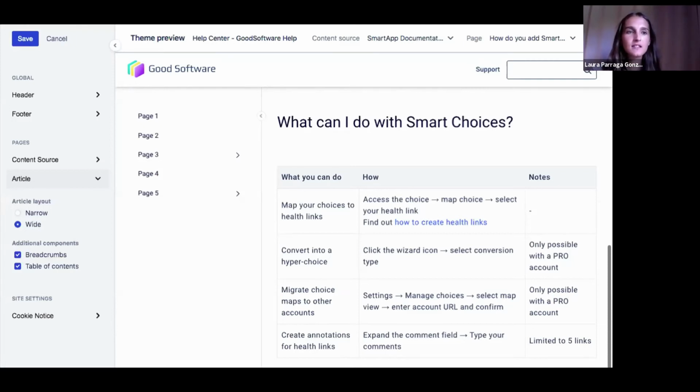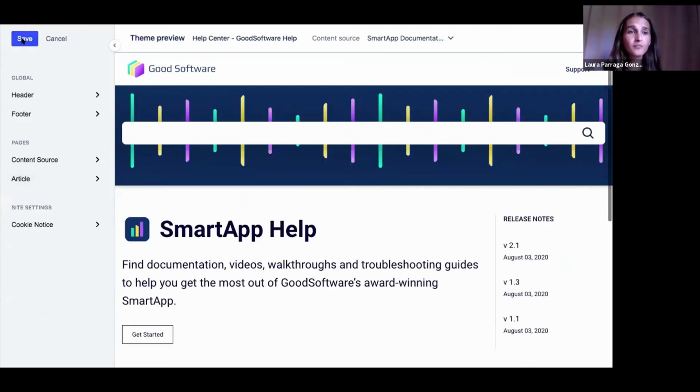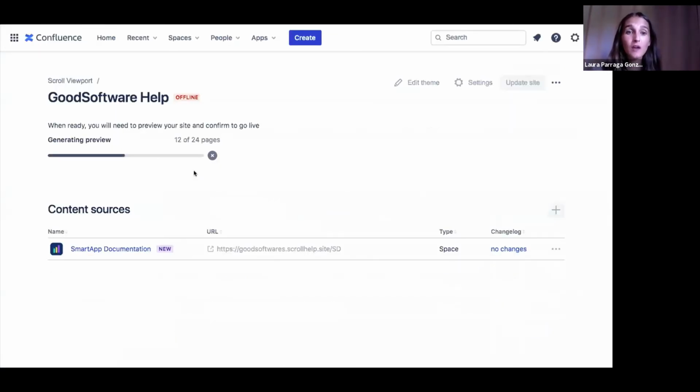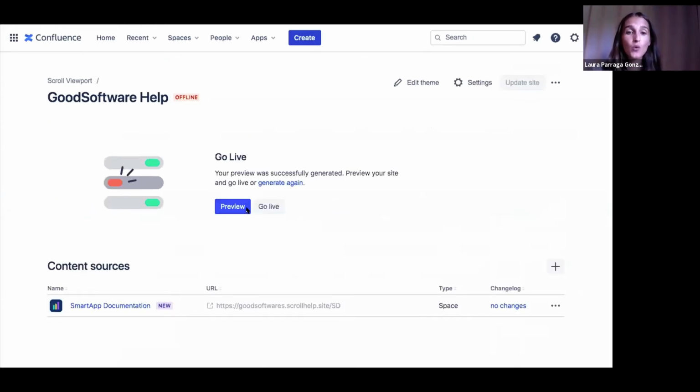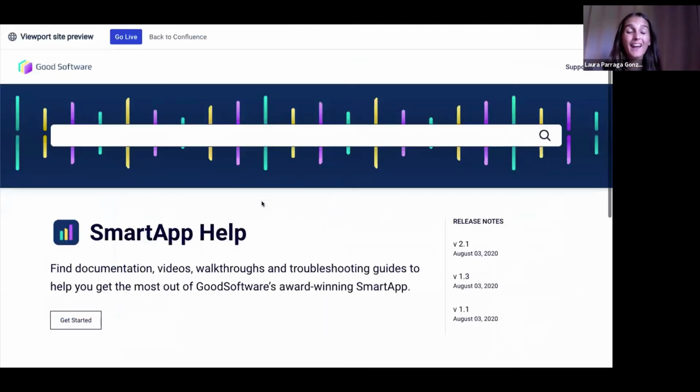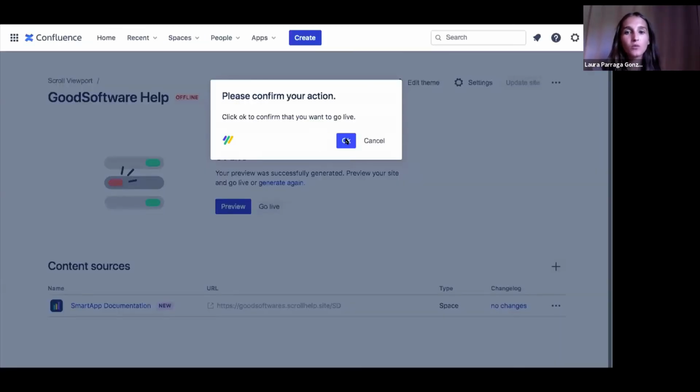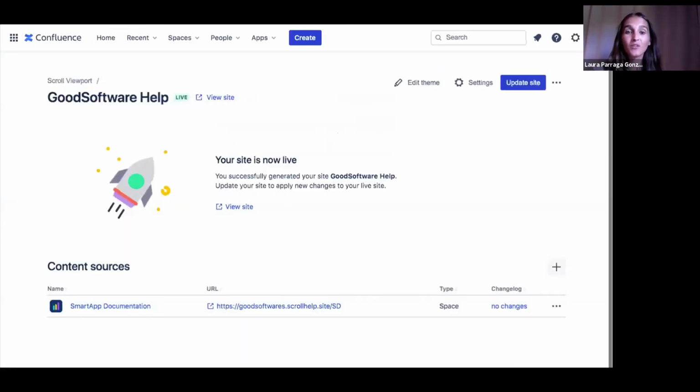So let's just save all of this, click out of this, and then we can generate our first preview. And what this allows us to do after it went through all of the content is we're still offline. We can look at the preview, and now we can click through, scroll through everything, check that everything is the way we want it to be, and then go live if we feel comfortable with it. So let's just do that. We confirm again, and then we're live.